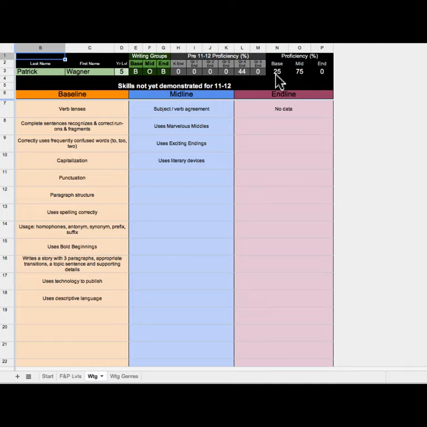In the 3 columns marked Baseline, Midline, and Endline, you can see a list of the skills not yet mastered by the student at this particular period of testing. These skills can be printed out and used for differentiated instruction or goal setting.